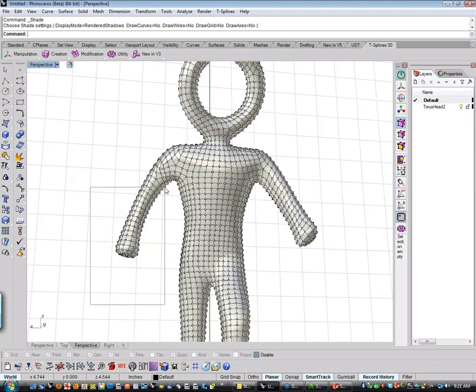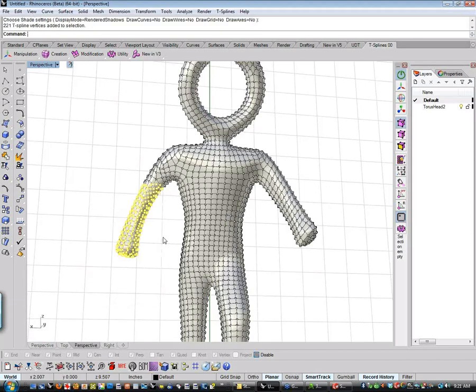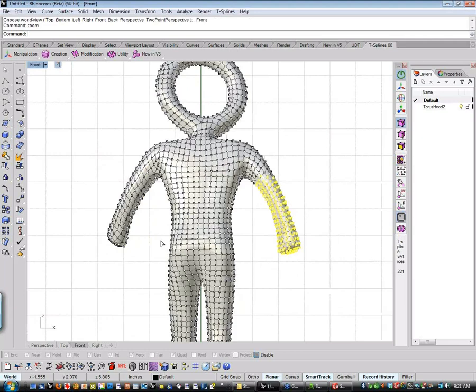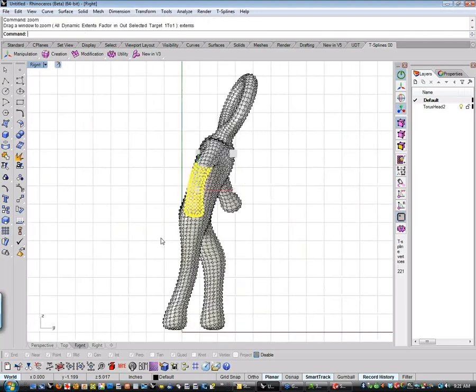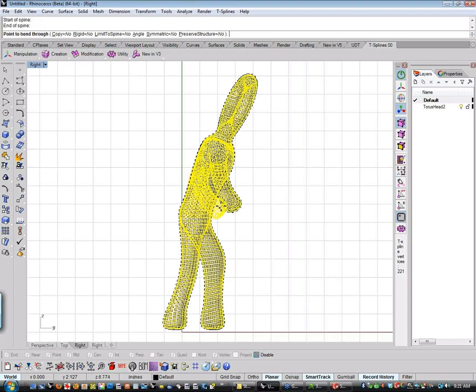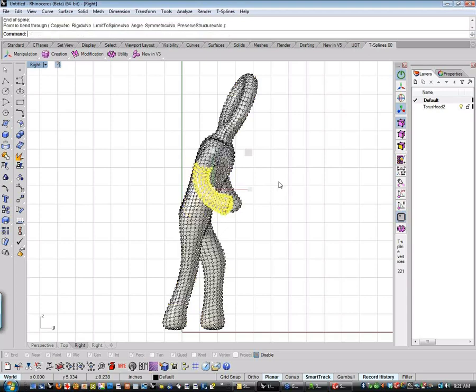So I'm going to go ahead and select these edges over here just to do a quick modification. I'm going to use the bend UDT. Remember, of course, that if you use UDTs, you want to do them on the points, not the faces or edges.